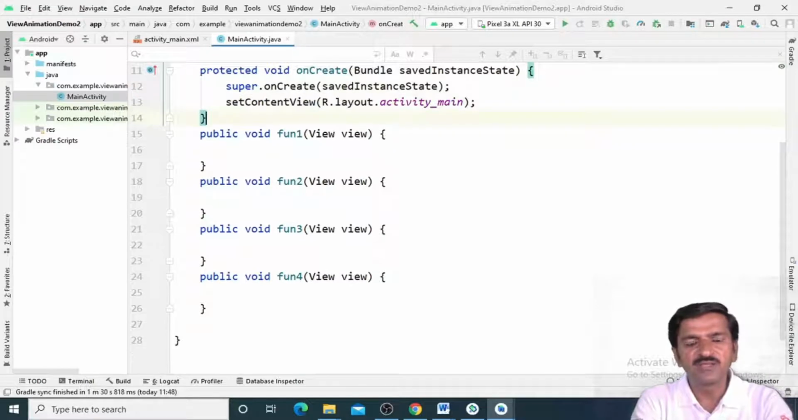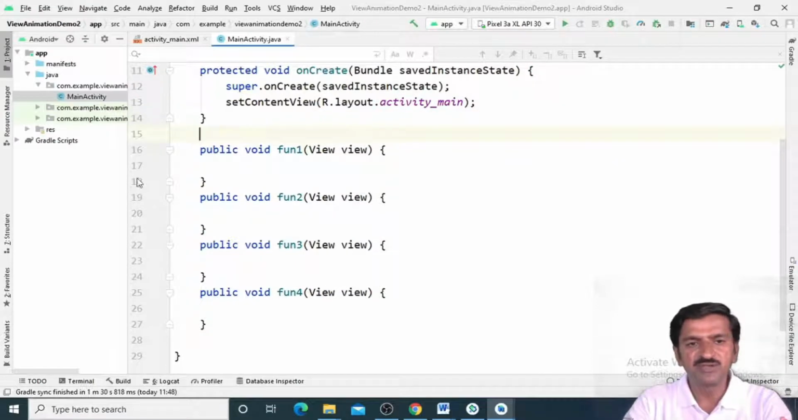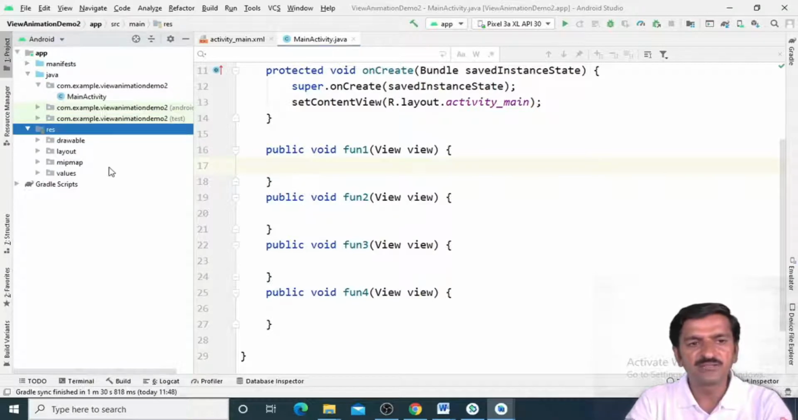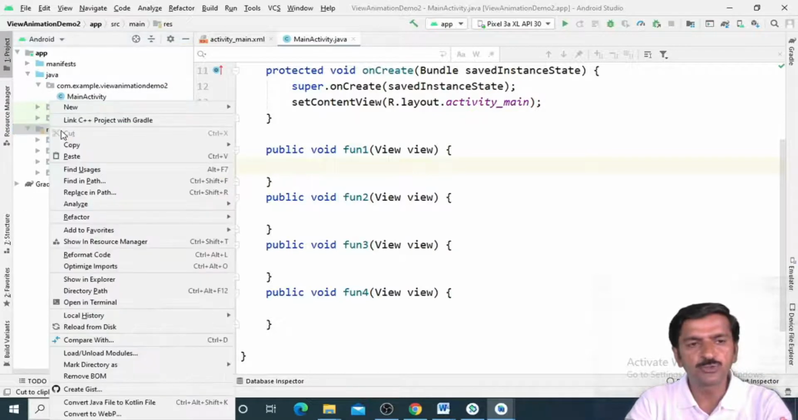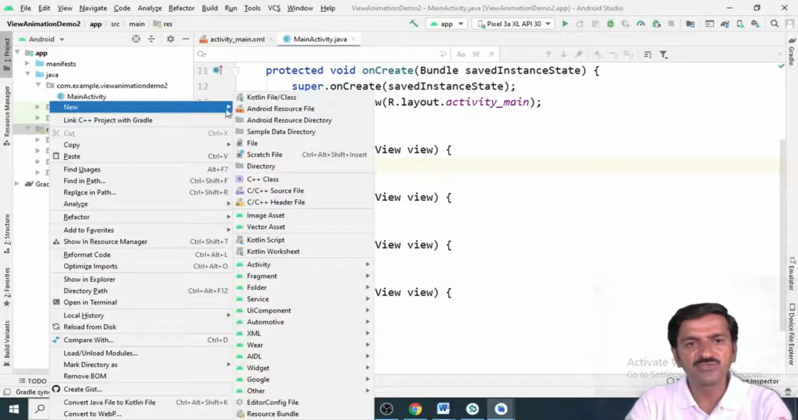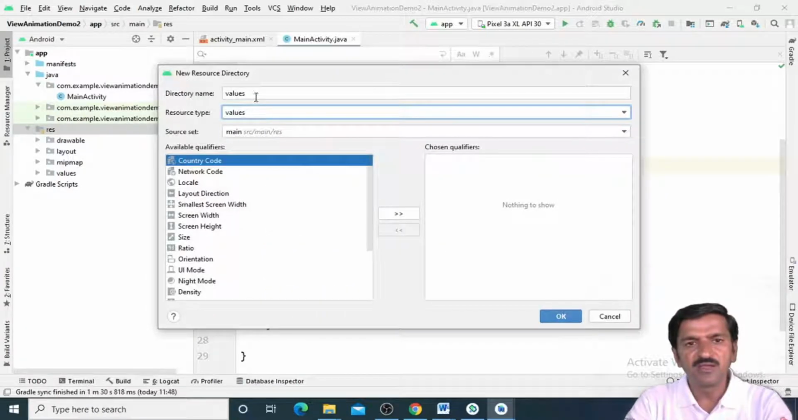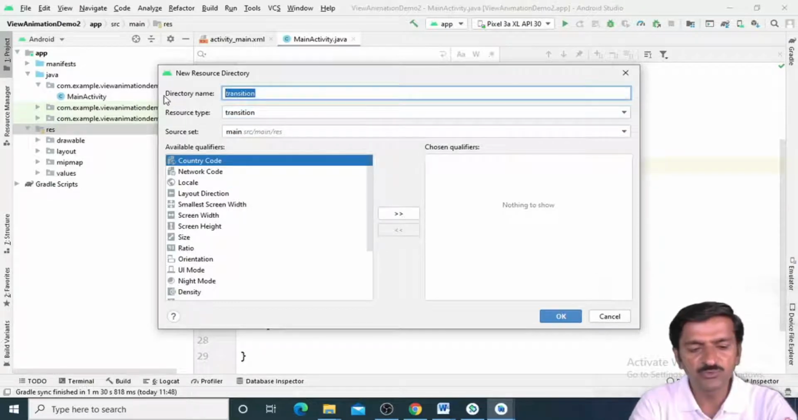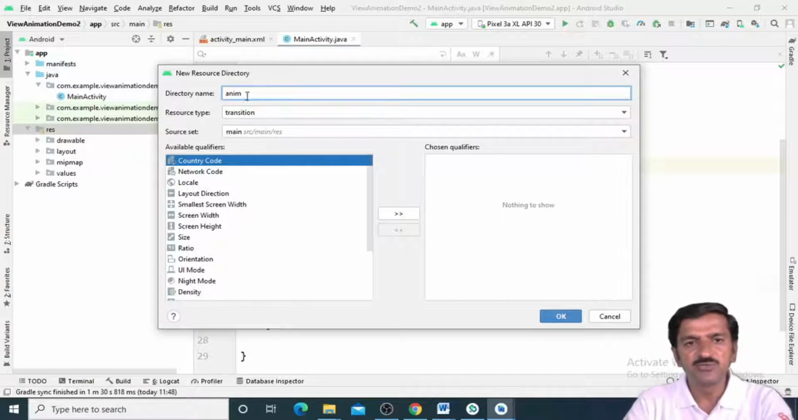Now I need to create the animation files for applying such animation effects on the image view. For that I am moving toward the res folder. I'm expanding the res folder, and inside the res folder I'm going to create a new resource directory. So I right click on it and choose Android resource directory, and then select the resource type as anim and specify the name of the directory as anim. You can specify any valid name for your directory, such as animation, my animation, etc. And the resource type must be selected as anim to put the animation files inside this folder. After this, I'm going to click on OK.